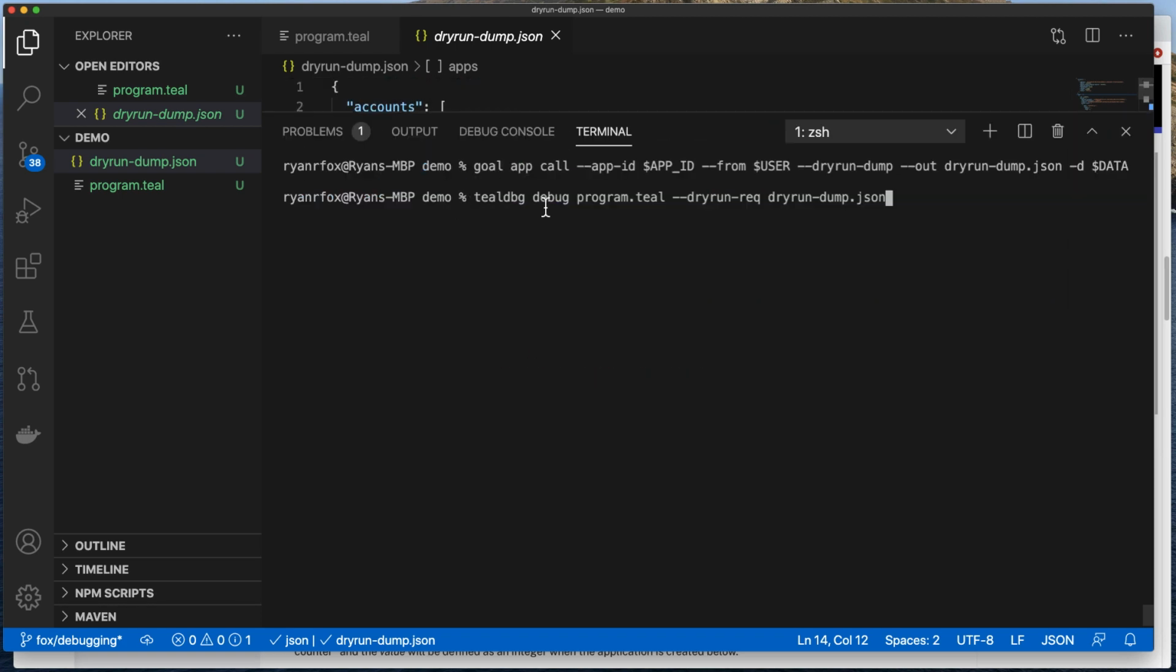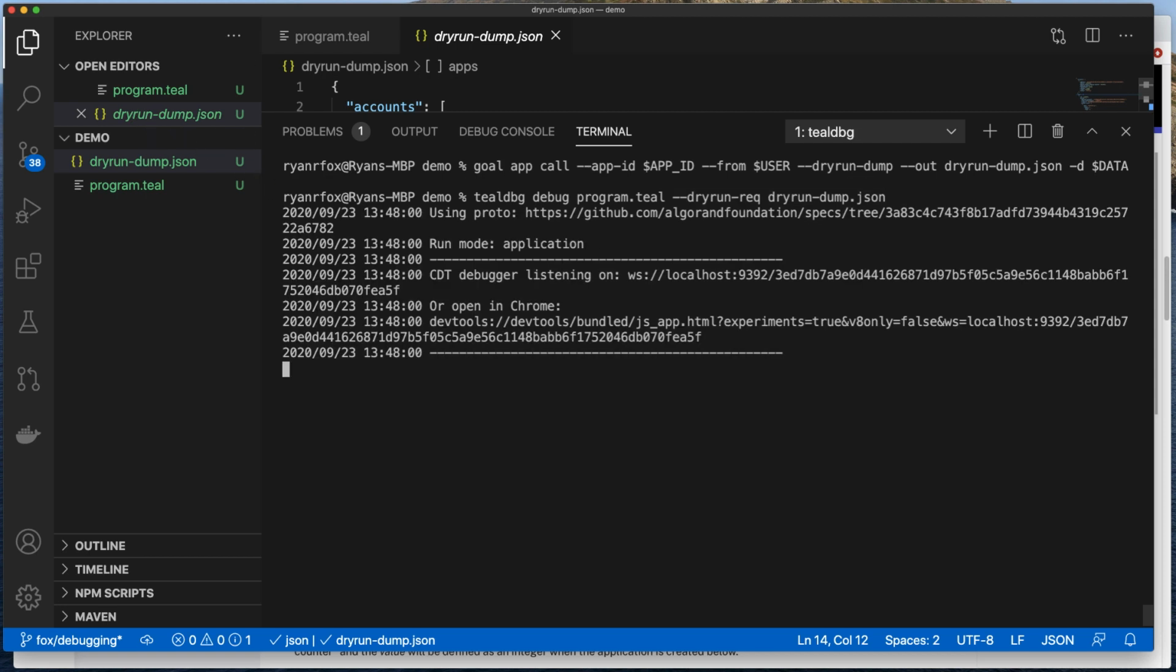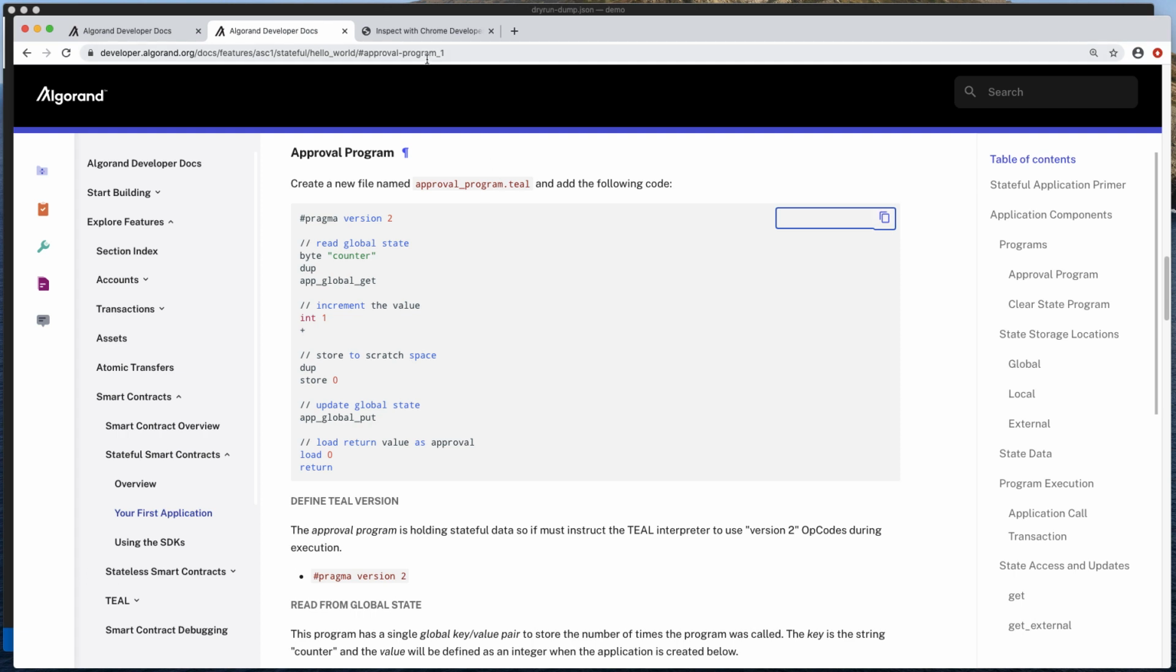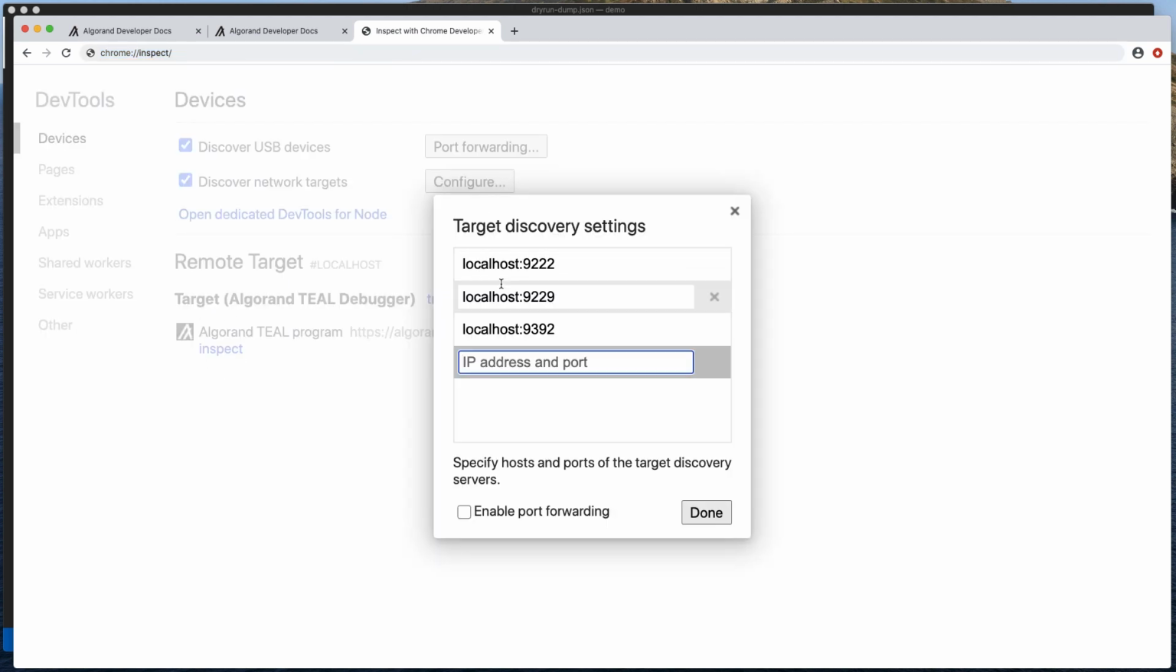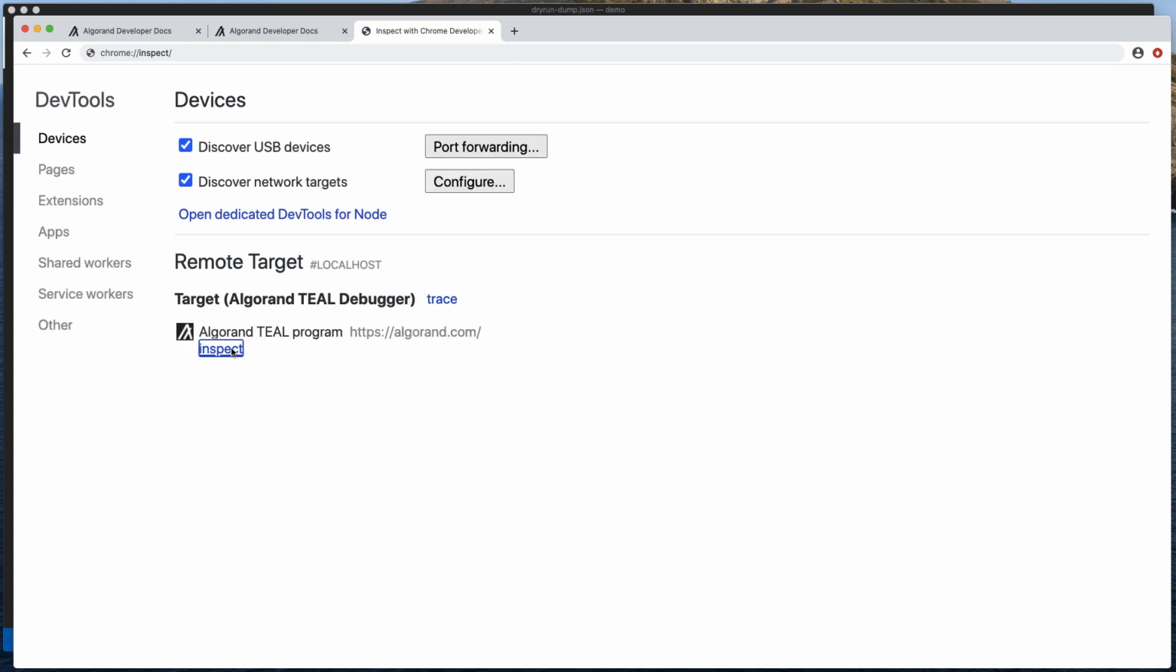The TEAL DBG command is a CLI tool which spawns an endpoint for the Chrome debugging tool to connect to for visual debugging. It requires both the program source code and the dry run request objects we generated earlier. When we execute the TEAL DBG command, it provides some useful URLs for us to connect to. Note the DevTools URL here, which you can copy and paste directly into your URL bar, or you can also use the Chrome Inspect tab here. If you don't see it under Remote Target automatically, make sure you check under Configure and add port 9392 to your localhost, and it'll show up.